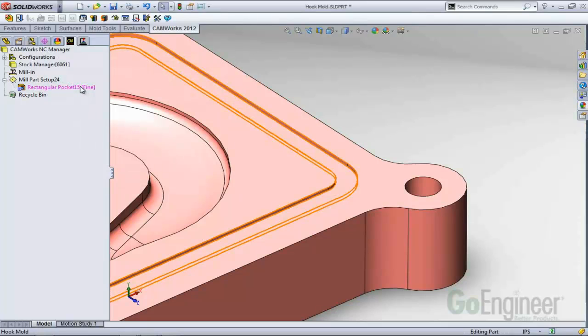What do we do with the feature? Well, what we do with the feature is generate an operation plan for it. An operation plan is essentially a plan of attack or a strategy for how CAMWorks is going to handle that feature. So again, based on the type of feature, so we have a rectangular pocket, the stock material, the length and width of the pocket, and the depth of the pocket, is all going to determine what type of operation and what feeds and speeds and depth of cut and tool CAMWorks is going to choose to machine this part with.